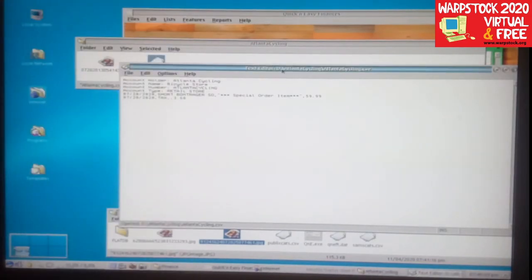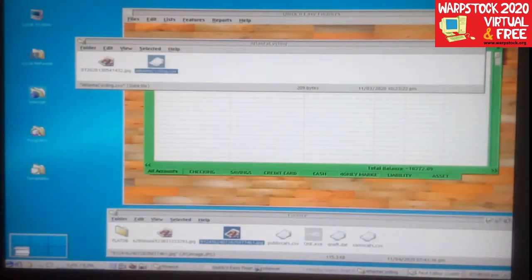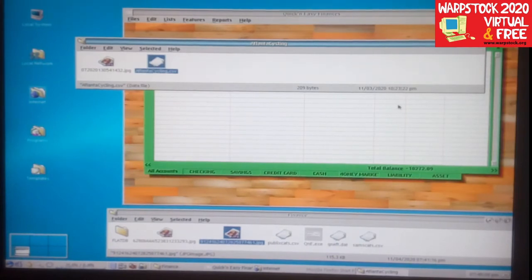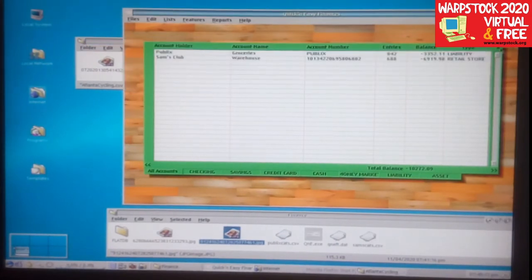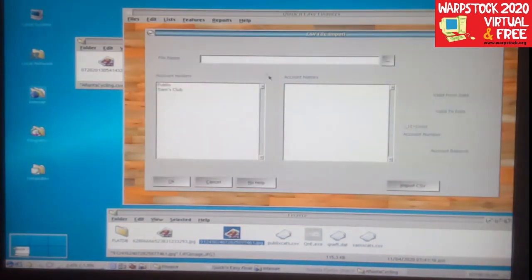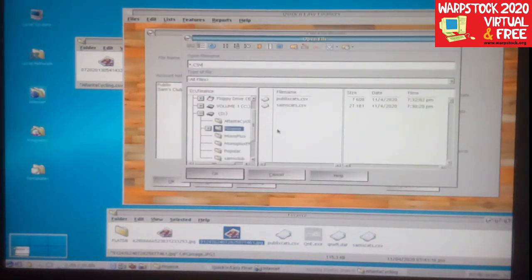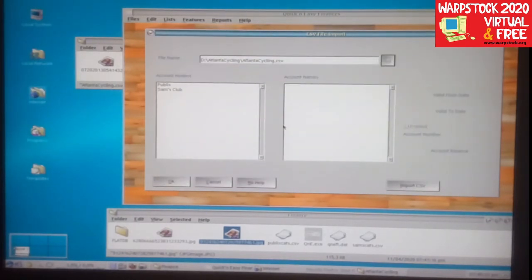So, how do I now add this into Quick and Easy? Well, in Quick and Easy, you can import CSV files. So let's go back to import CSV. And I want to pick out Atlanta Cycling. There's Atlanta Cycling. So I want to import this. Now there's no category or account for Atlanta Cycling, but it doesn't matter. It's a CSV import, and I've already specified the account in it.